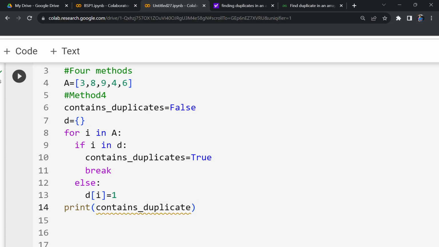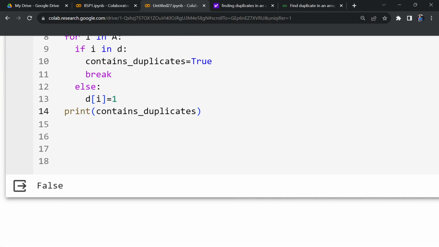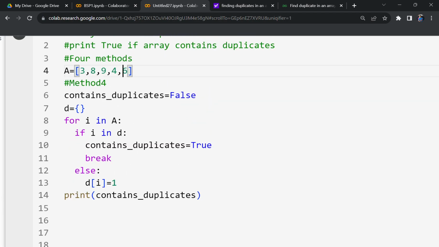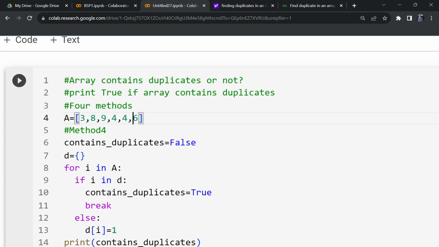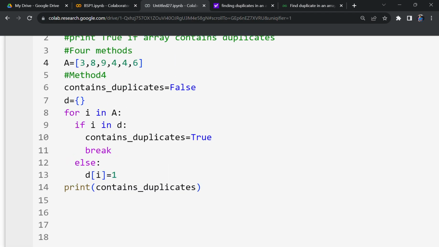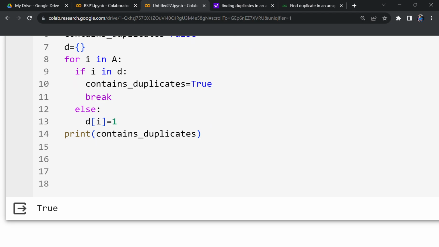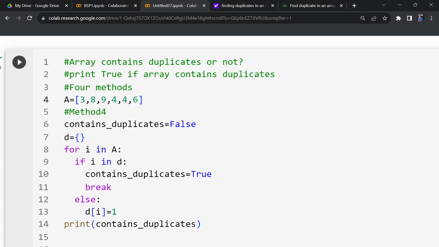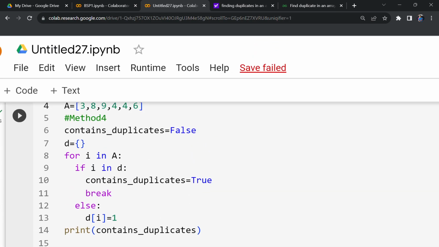Let us do this one. Any problem here? Contains duplicates, yeah, it is duplicates. Let me run this. False. So there are no duplicates in this one, that's why we are getting false. Suppose let me add one extra 4 here. We must get true. Yes, we got true. So this is how we can do it with the help of the dictionary method.